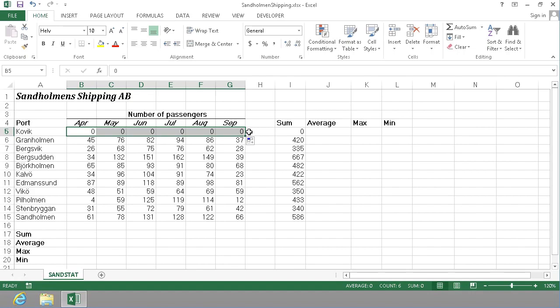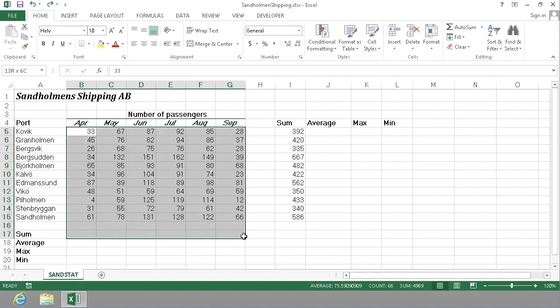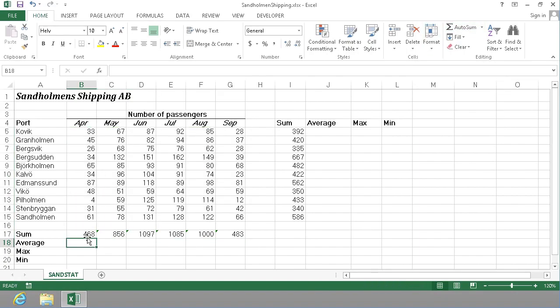I'm going to undo that, and again I'm going to do the same thing with sum now. Now I'm going to show you yet another way of doing the sum. I'm going to do all of them at the same time by simply selecting the whole range that I want to summarize and the space where I want the summary placed. So I'm going to auto sum all that, and as you see now I get sums for all these values. So I get the sum for April, May, June, etc.